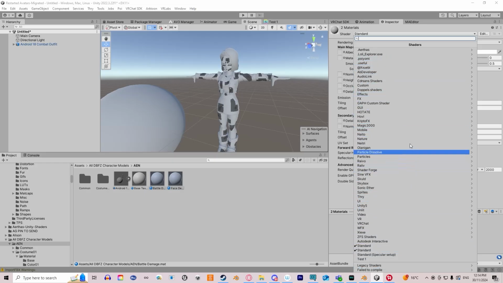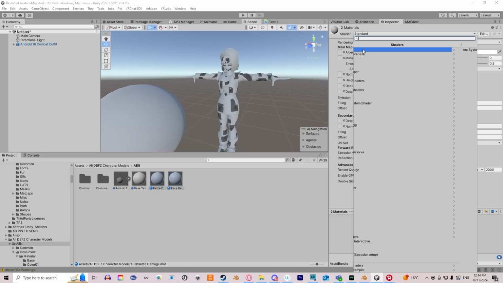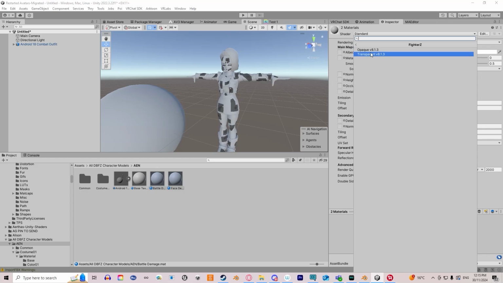Usually it won't be this crazy, but I just have a bucket load of shaders from other projects. Anyway, the Arc System Works shader will be under this. Apologies if I am butchering that name. We'll have Arc System Works, Game Select. Since this is a fighters model, we want fighters. And I personally choose opaque, but transparent has its uses depending on the scenario.